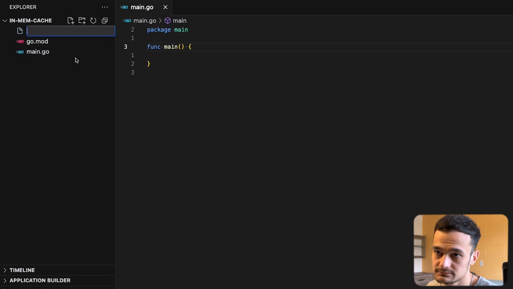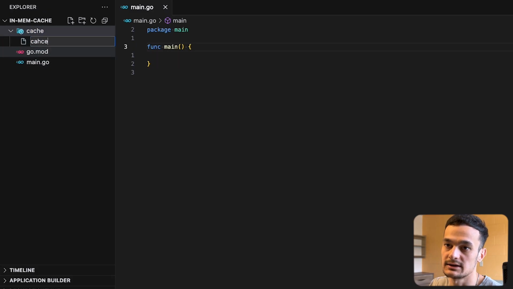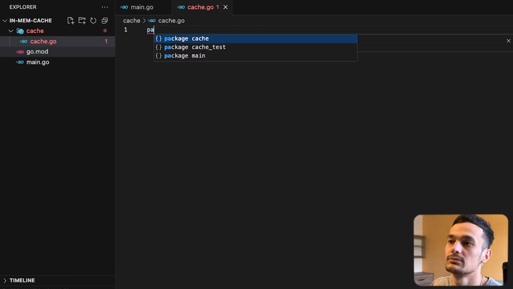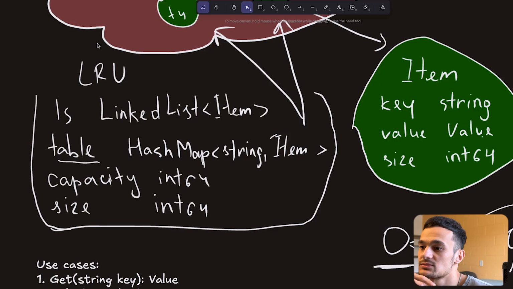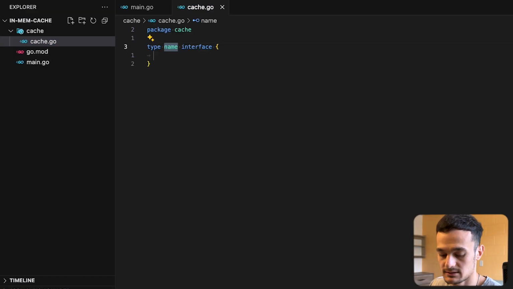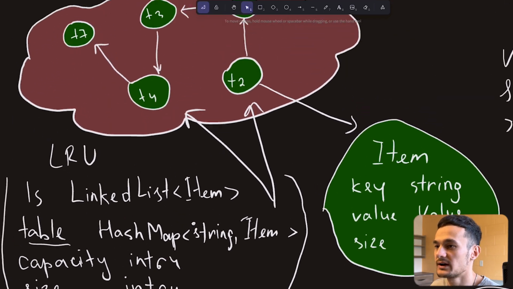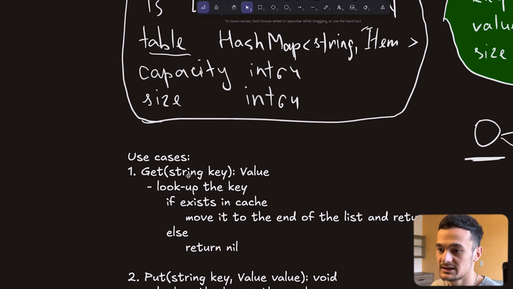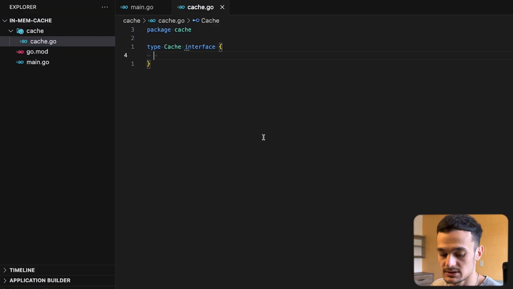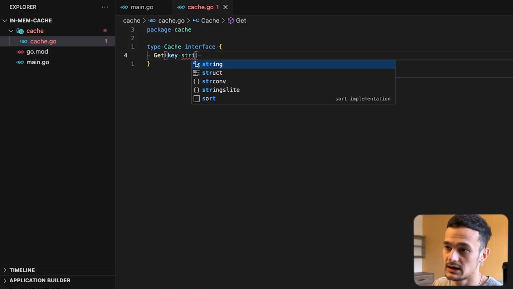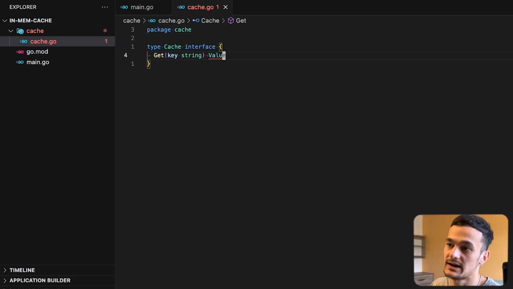For that, I'm going to create a separate directory inside of which I'm going to create cache.go. And this file will contain the interface named Cache. Currently I'm only providing two API functions, Get and Put, as you can see. So Get will take a string and it will return a value.